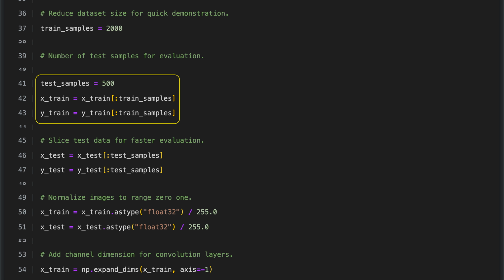For demonstration, we also restrict the training data to the first 2,000 samples so the model can train more quickly without using the full dataset. The training labels are reduced in the same way so they stay correctly aligned with the selected training inputs.